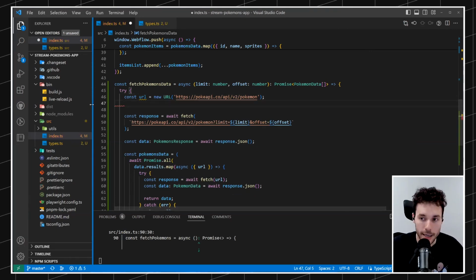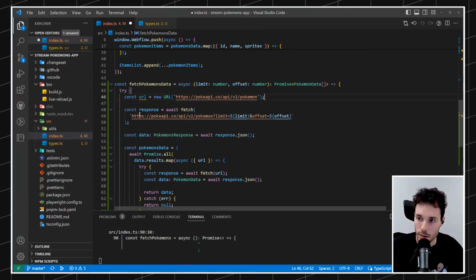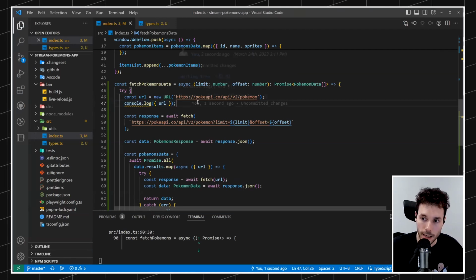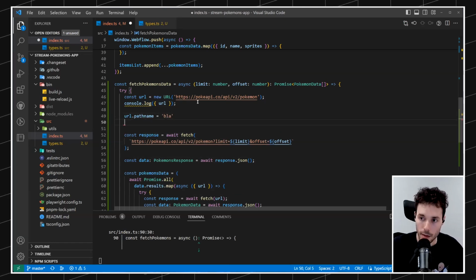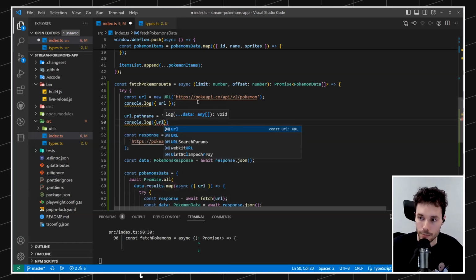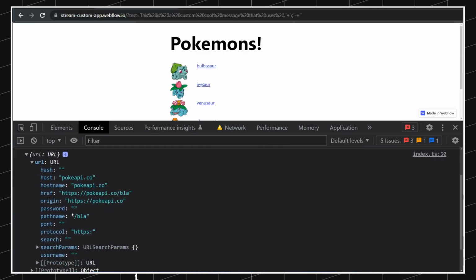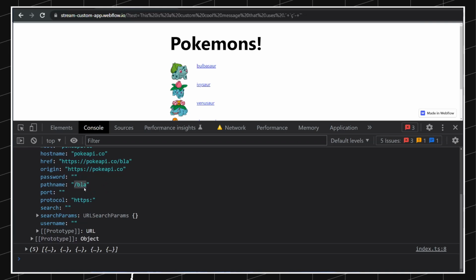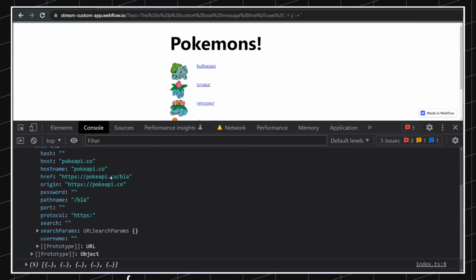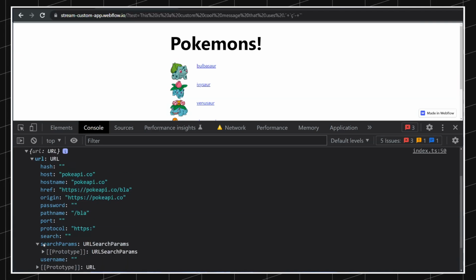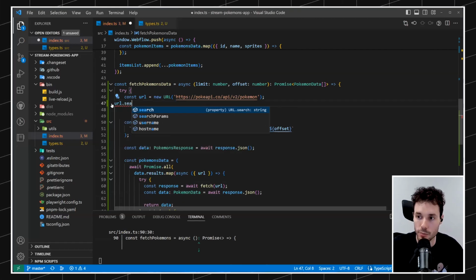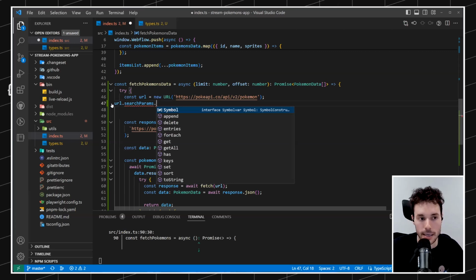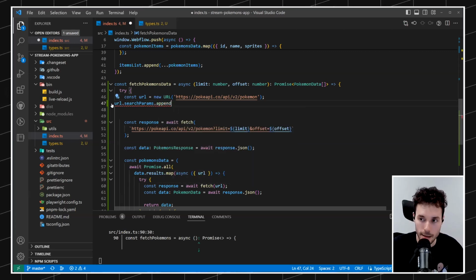This URL, now I can mutate it however I want. If I do console log URL, and now I say url.pathname equals blah, and again I do a console log of URL, you can see how the URL object is updated with whatever I change. So now the href, instead of being Pokémon, it's blah, like this. With searchParams, I can do the same. I can say url.searchParams, and I have a bunch of methods in here.